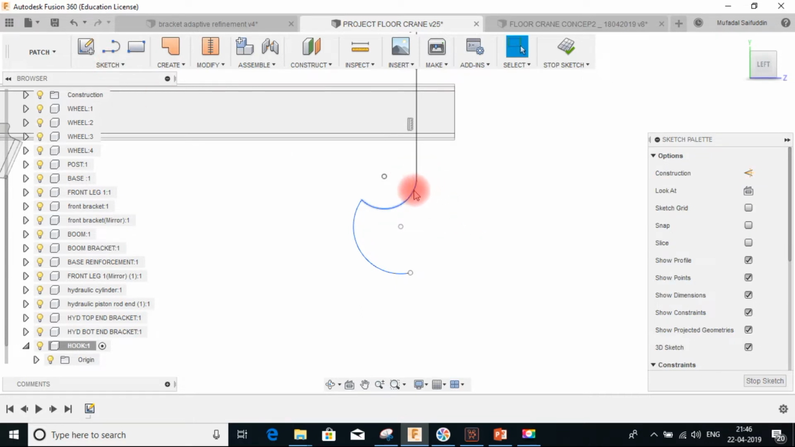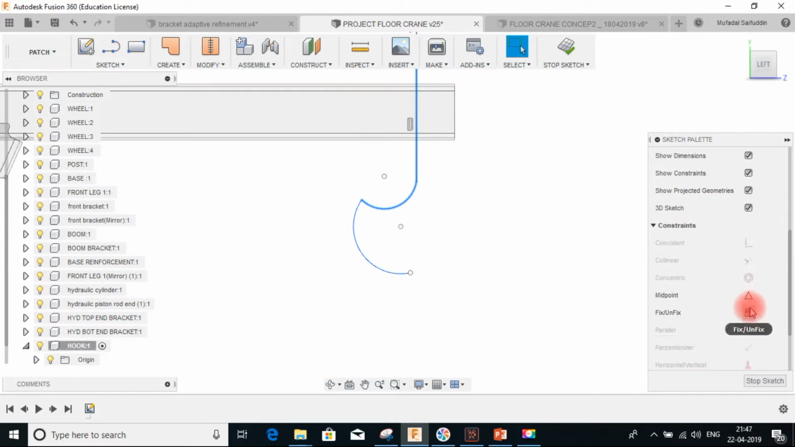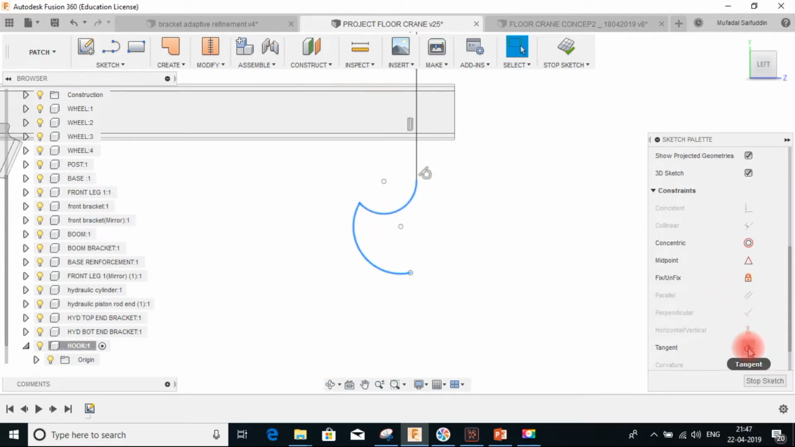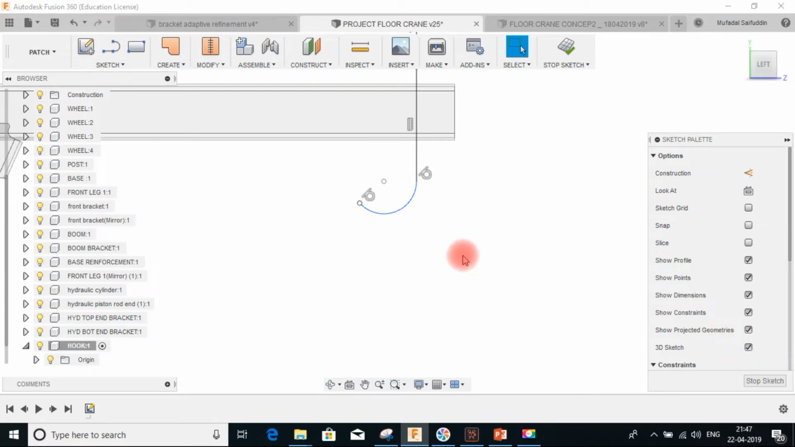Next thing which I'm going to do is I'm going to make this arc tangent to this. So select the arc and this line, go to tangent, constraint, select it. Again, select this arc and this arc and make it tangent. Okay, before that, let's undo that. Before that, I'm going to give this a radius of 50.